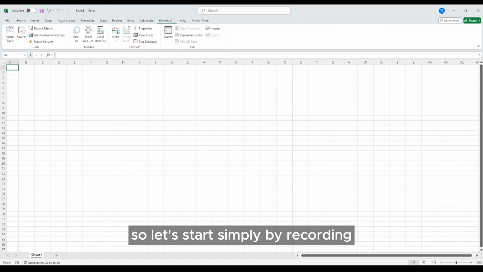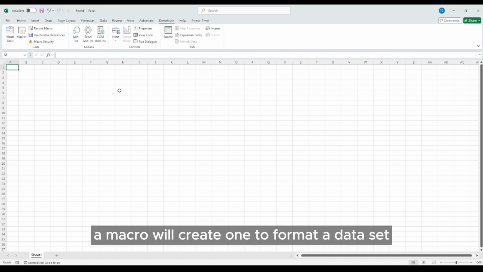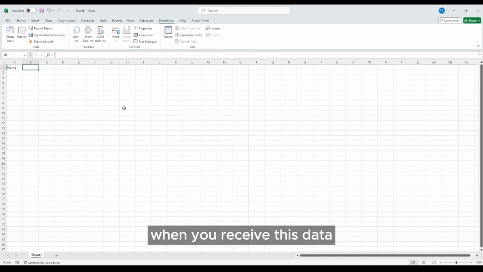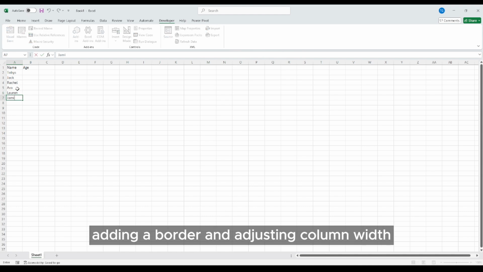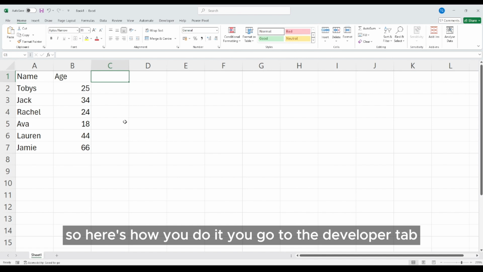So let's start simply by recording a macro. We'll create one to format a dataset. Imagine this is a task that you do every day when you receive this data. This will include bolding the headers, adding a border, and adjusting column widths. So here's how you do it.